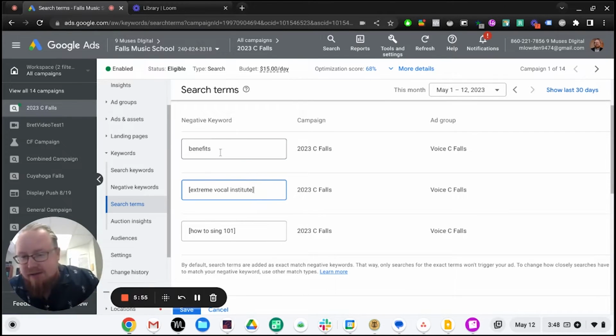So for this benefits, if anybody types in anything that has to do with benefits, that's going to cancel it out. Benefits of voice lessons, are there benefits of voice lessons? Everything. Because benefits is a negative keyword that I'm putting in this account, then my ad won't show. And that's how you can, again, get really, really nitty gritty.